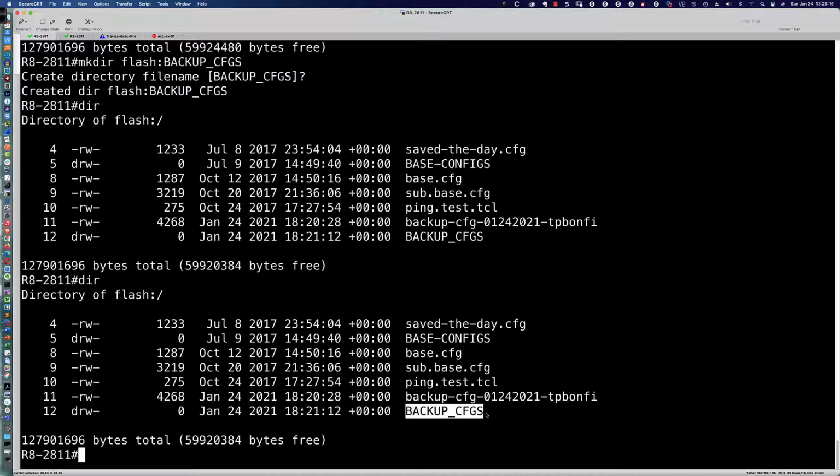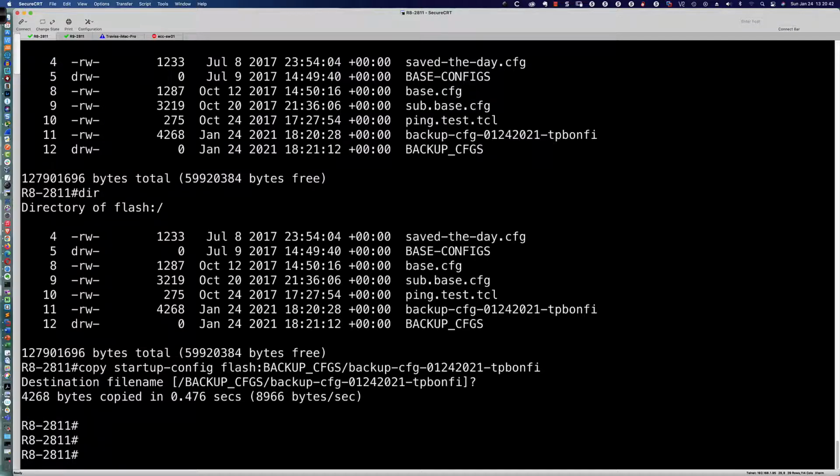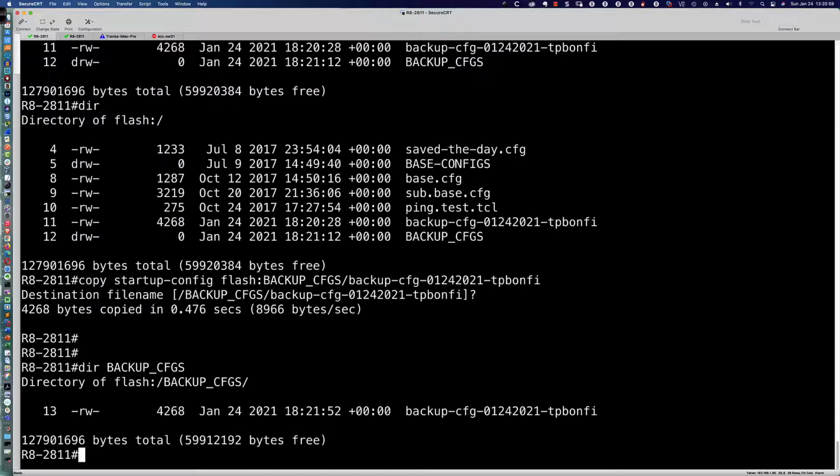So you create a directory, and it's in the directory that we save these files. And so I would say flash colon backup underscore CFGs slash, right? And that's the separator between the directory name and the file name. And now every time I make a change, I want to back up the gold copy, the working running config that I know is working on the router, in case I need to pull it back at a later date. Now all I have to say is dir. So what if I say backup underscore CFGs without putting flash in there? Remember, flash is there by default.